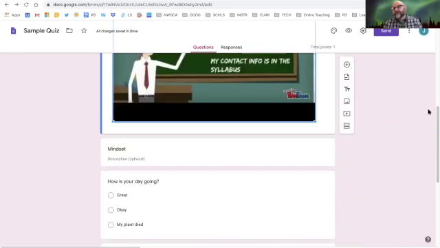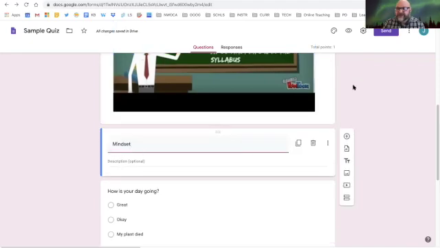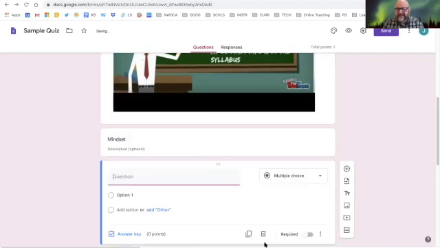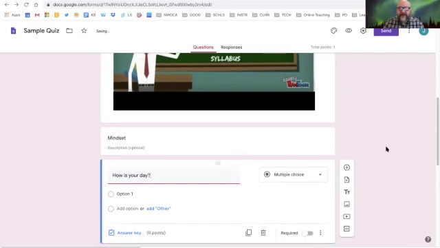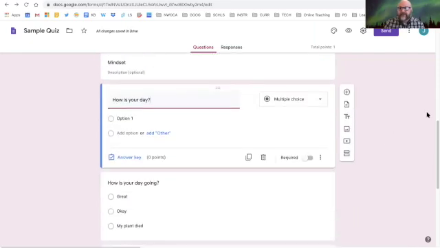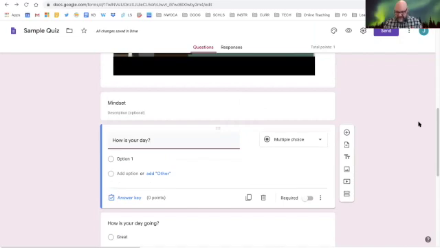By the way, you can also add images as well, not just videos. And speaking of images, let's actually try adding a new question in our mindset section where we can add images to the question. So how is your day? Let's say we're working with really young students. We know that the parent is there that's helping out, but we want to make these answers as simple as we possibly can here.